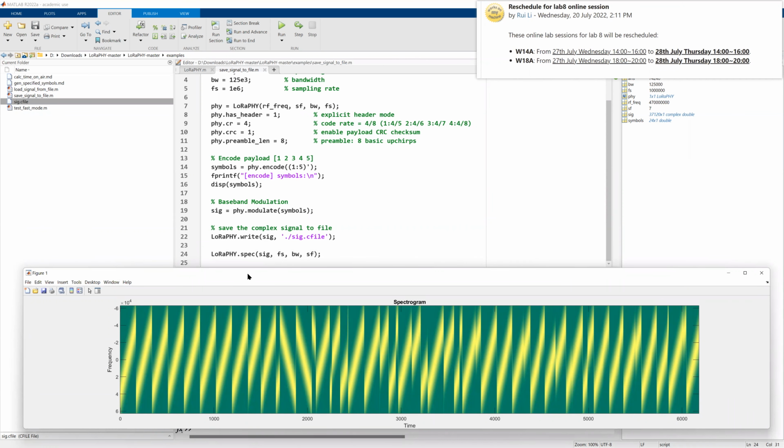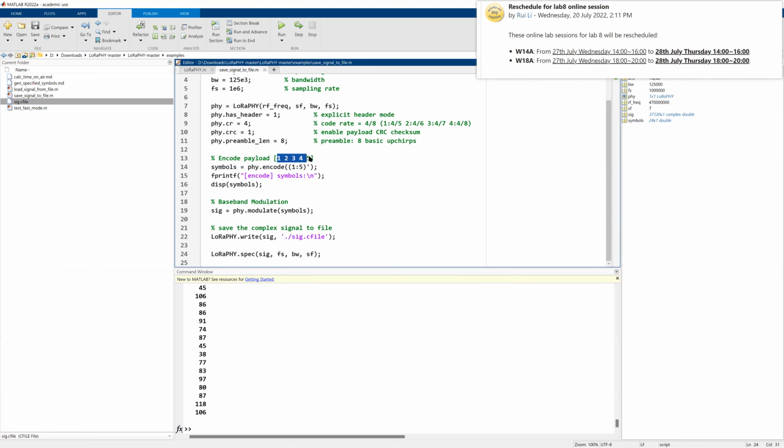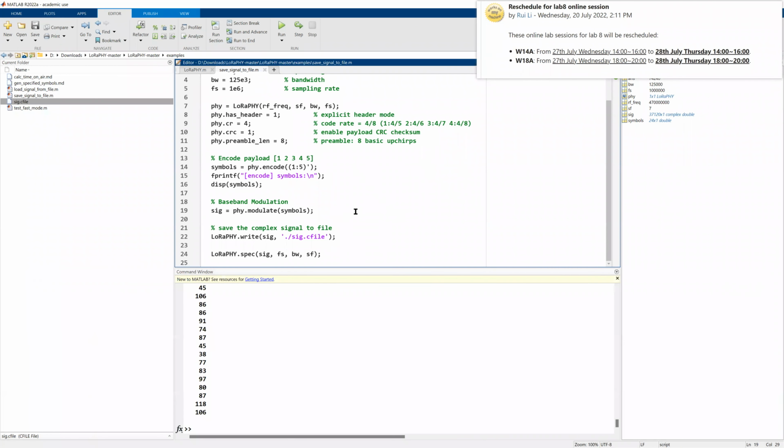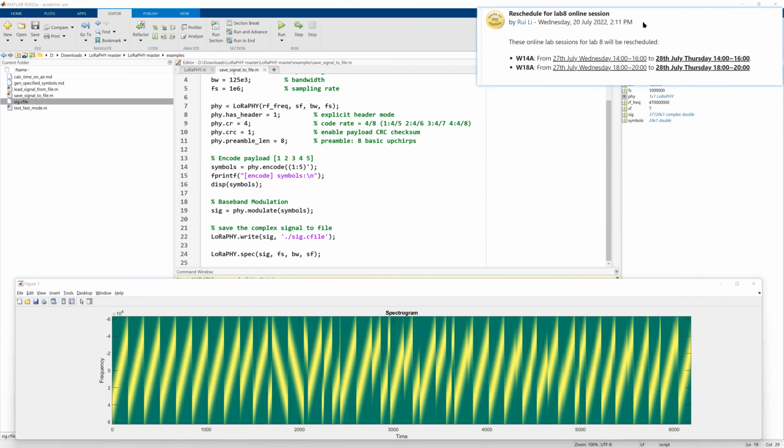So in task 1, we generate a spectrogram of the array 1, 2, 3, 4, 5, right? So this is the data 1, 2, 3, 4, 5 inside. When the receiver receives this kind of signal, it can process and then extract the data inside, which is 1, 2, 3, 4, 5. So this is task 1, how to generate the signals. And then we come to the second part of task 1.